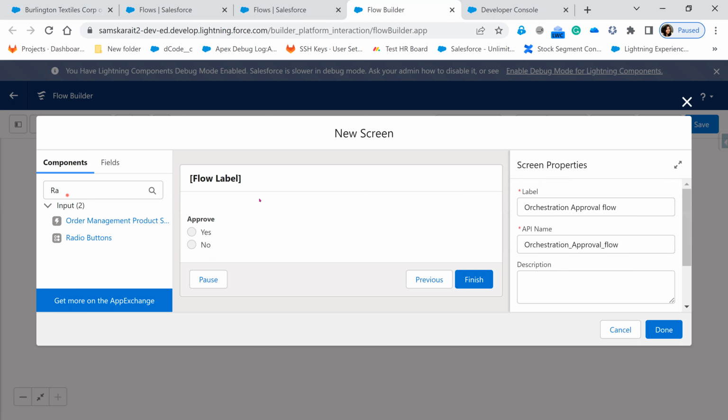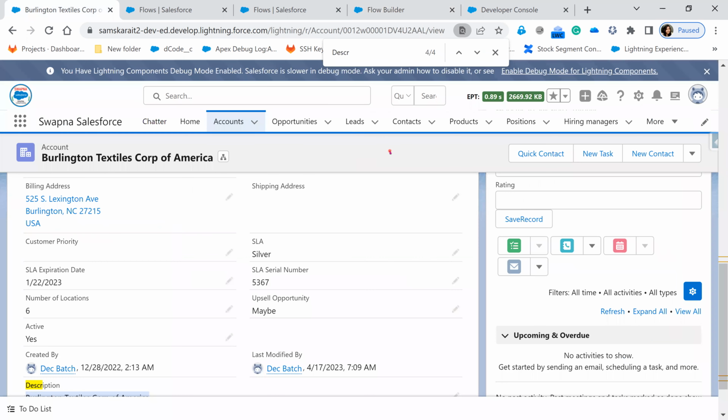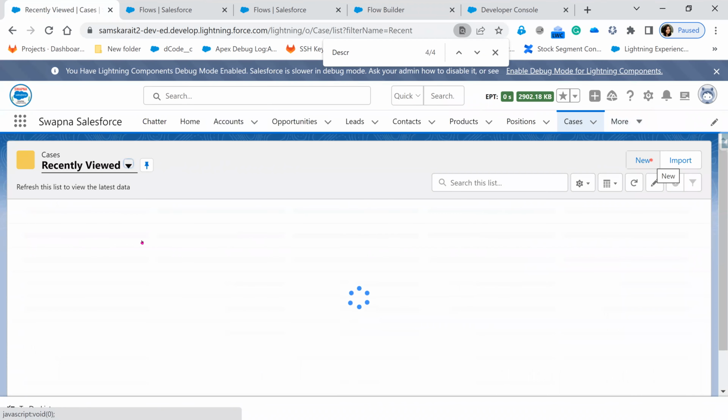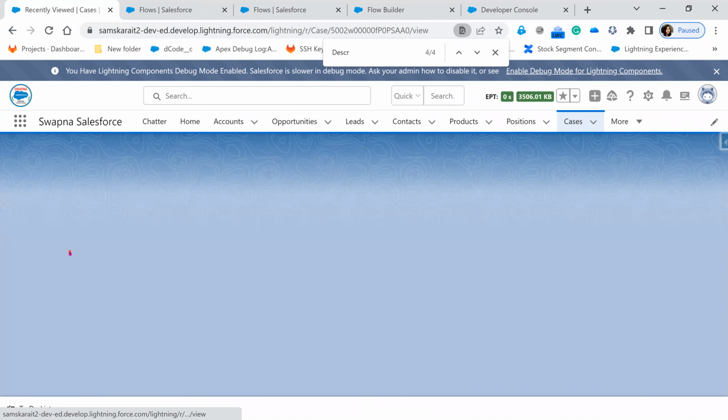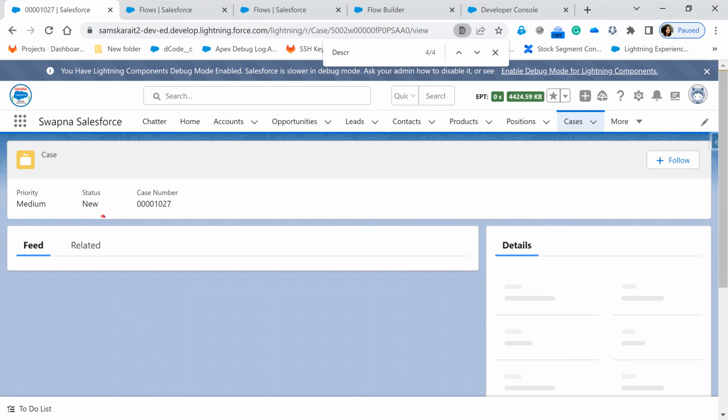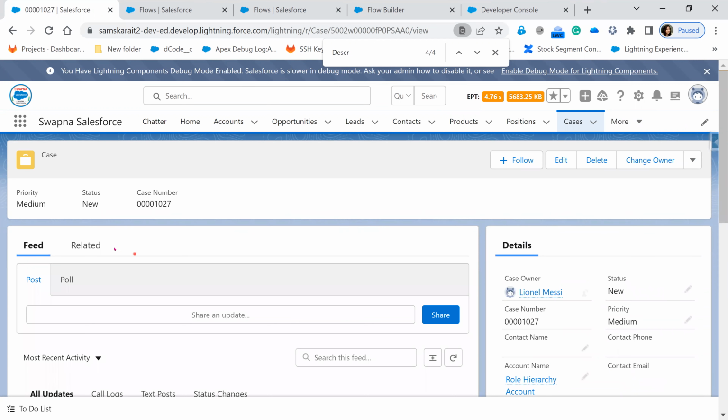Either you can place a text box here and give it a name and then link the text box output to the case. Or else, for example, you are opening an existing case. Now, when you open the existing case, we have to show the flow that we have created, the orchestration flow. We have to show that work guide here.